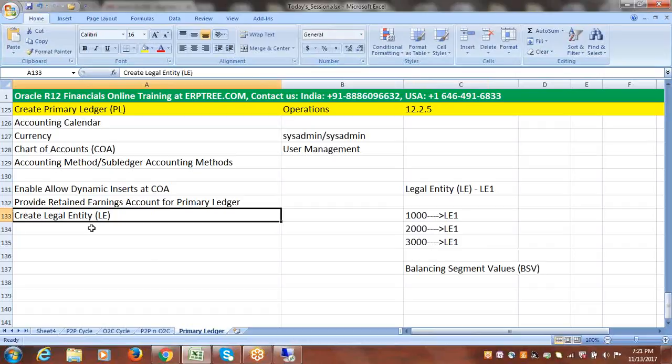Okay. So after creating the legal entity, we'll have balancing segment values, right? Where do we have balancing segment values? In segment qualifiers? Balancing segment flex field qualifier. No. In company. In company value set, you can say. Yeah. Or else you can say the balancing segment values we have within the chart of account. That is also correct. But now simply you can say the balancing segment values we have in our primary ledger. Because chart of account we used within our primary ledger.